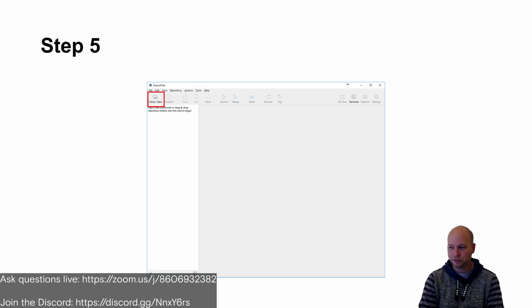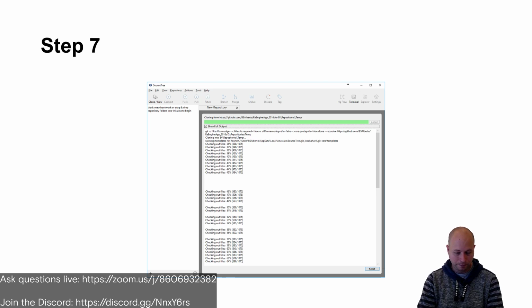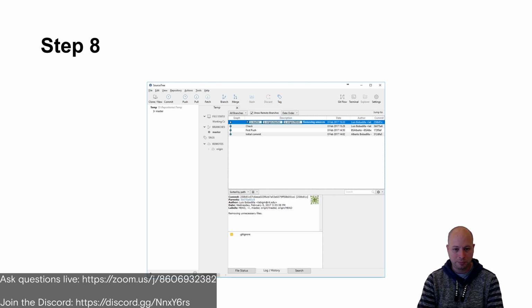So if you were to download source tree, you would hit clone new, and you'd simply add in the URL that you got as you had it before and the location that you want to clone it to. And then this will clone it to your desktop. And at that point, you'll be able to see the history.